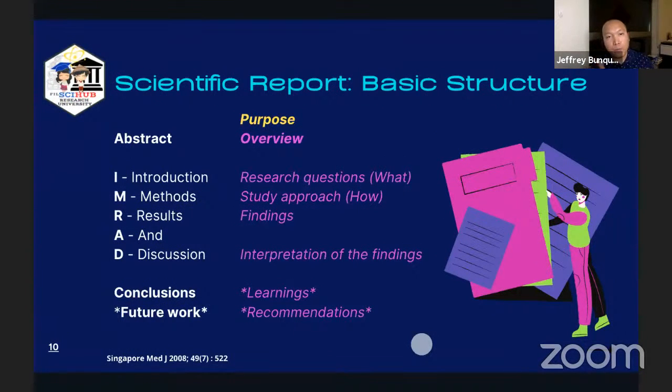So yung abstract, first and foremost, provides an overview of your study. Introduction naman, it focuses on the research question. So para po sa ating mga guro at sa mga estudyante, hindi kayo nagsusulat ng introduction para lang meron kayong madagdag na words sa scientific report. May rason yan. So ultimately, your introduction should actually present to your readers why you are doing it, or the questions that you're trying to answer. Methods naman is the study approach. So, okay, meron kang tanong na gustong sagutin, how do you get to the answer?